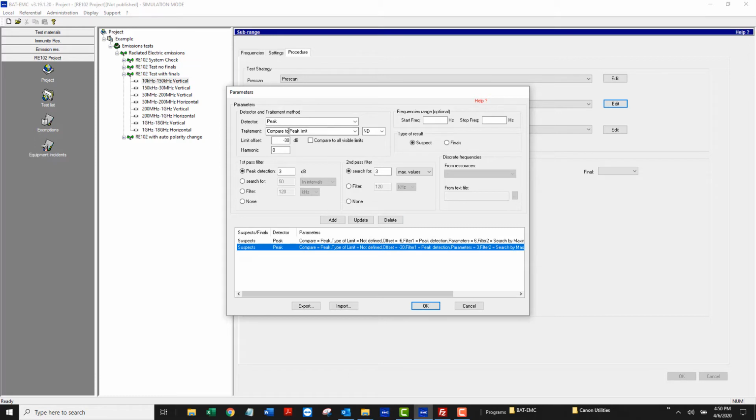This line shows a limit offset of minus 30. And the purpose for that is for the case when I didn't find any other peaks that were within 6 dB of the limit line, and I just wanted to have some peaks reported. In this case, I would get the 3 highest peaks.